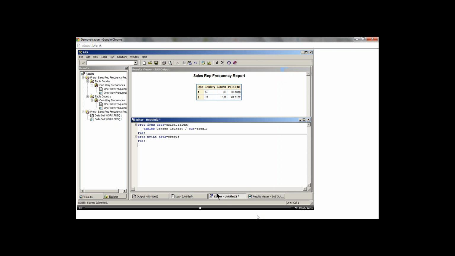Now let's modify the PROC FREQ step so that it creates a two-way cross-tabulation table for gender and country. We just add an asterisk between the two variable names. We'll also change the name of the output data set to freq2. Now let's submit the program.